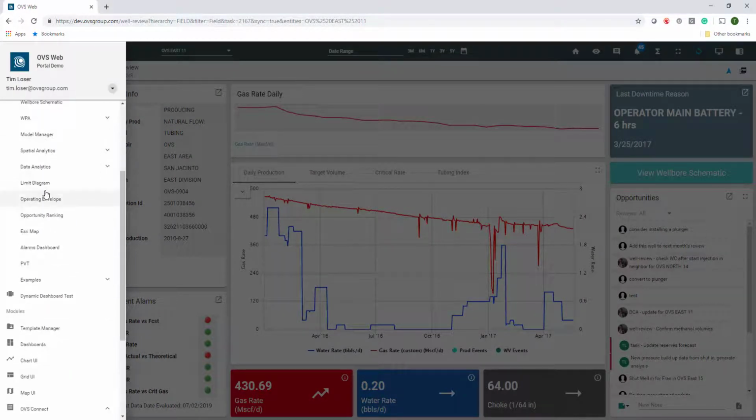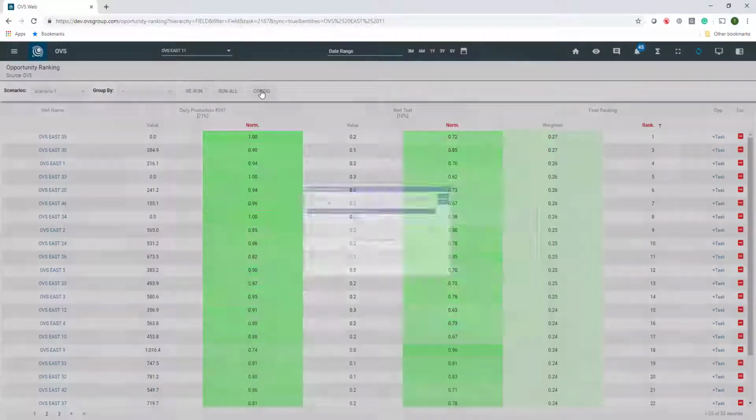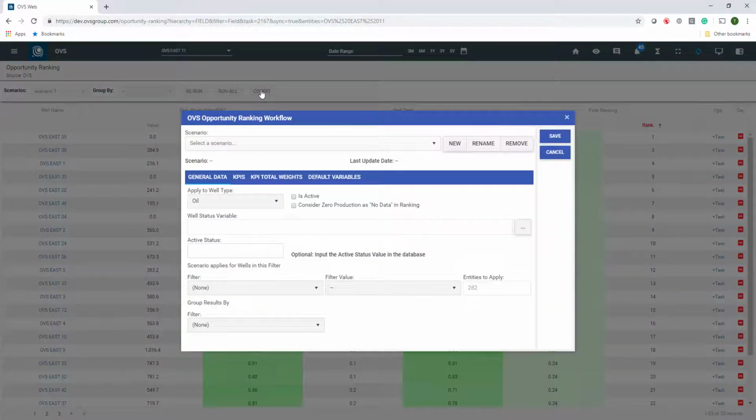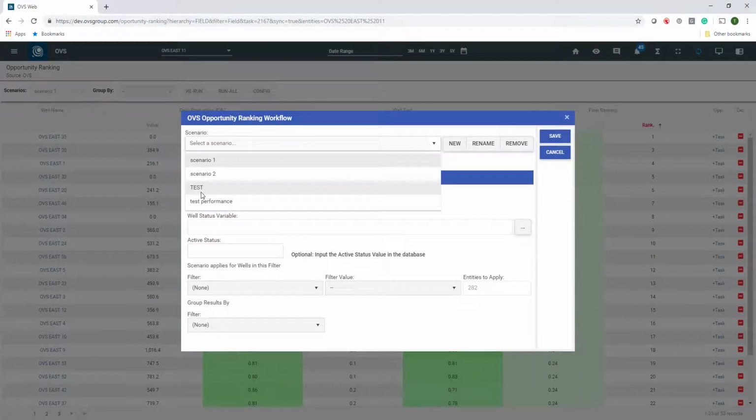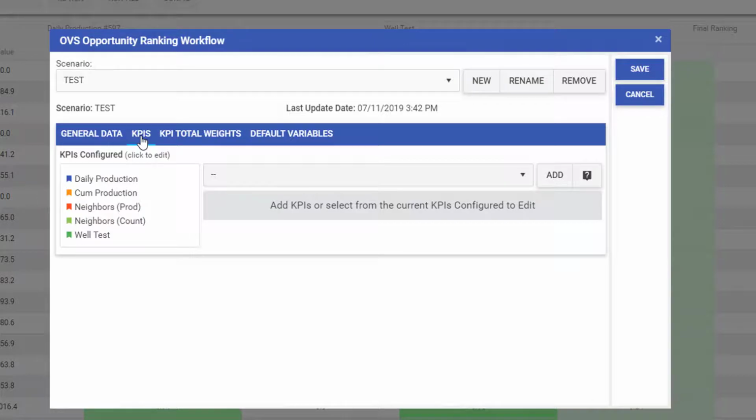Tracking our opportunities through completion is very important for the operation of our field. It is equally important to decide which opportunities to chase first. In this case, we're using the OVS Opportunity Ranking tool to rank the wells in a particular area based on their performance versus their peers. So which wells do we want to concentrate on?